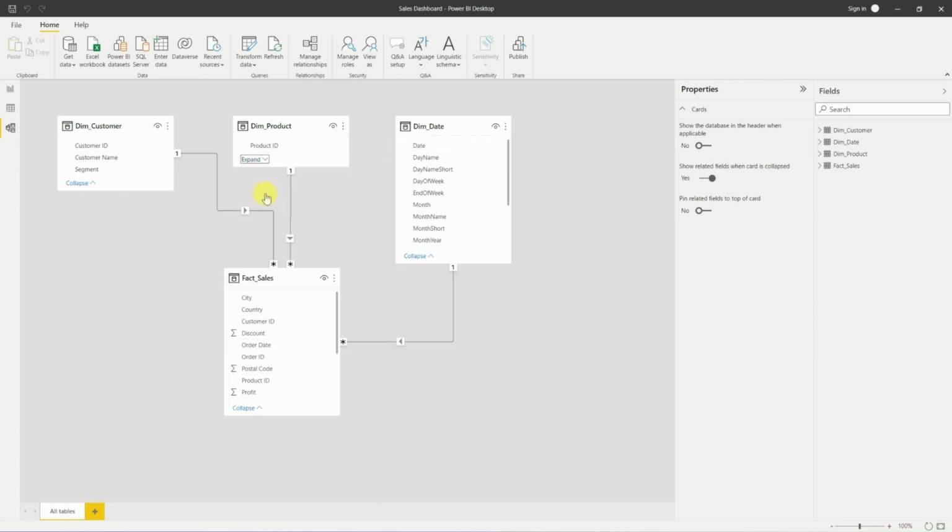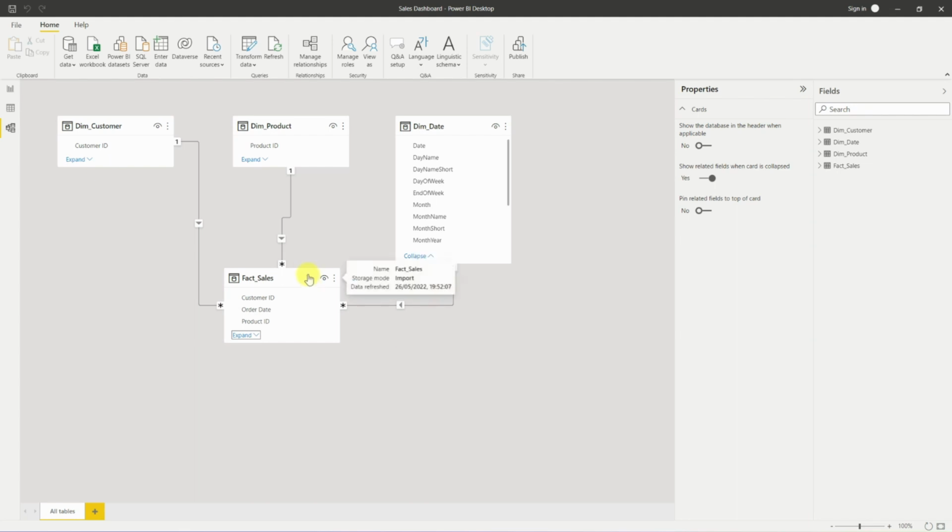And then if we collapse, we can actually see which ones are the connections, and we're ensuring that we've got the correct ones that we actually want. So customer ID is going in, single, product ID is going into product ID, and the order date is going into the order date.